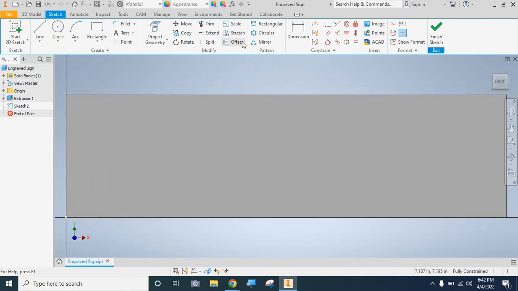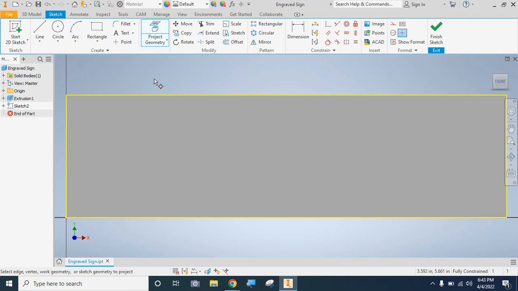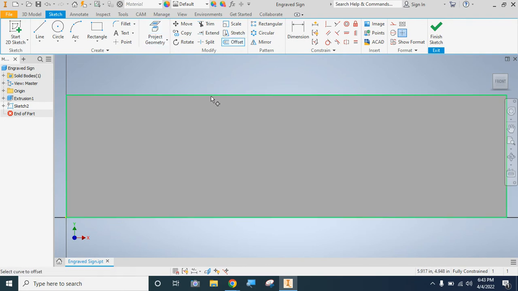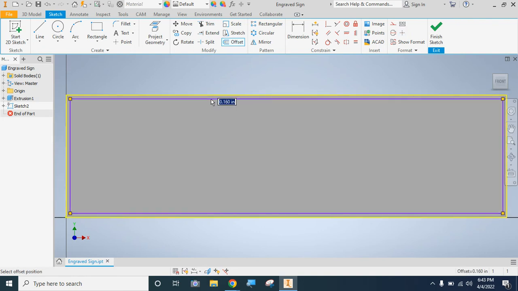Okay, and I'm going to use a different command. I'm going to go to this offset tool. And this lets me pick some existing geometry, but there's no geometry on my sketch plane right now. So I'm going to go to project geometry first. And I'm going to select this entire box I drew previously, and I'm going to project it through. Okay? Now you can see that yellow line on my screen. Now I'm going to go to offset, and I'm going to drag in a line.